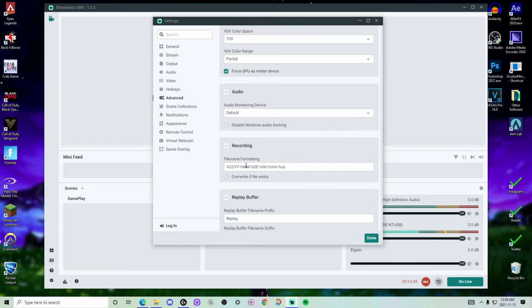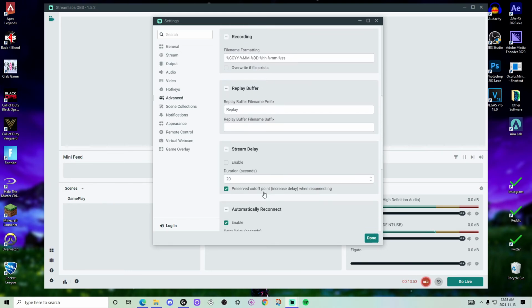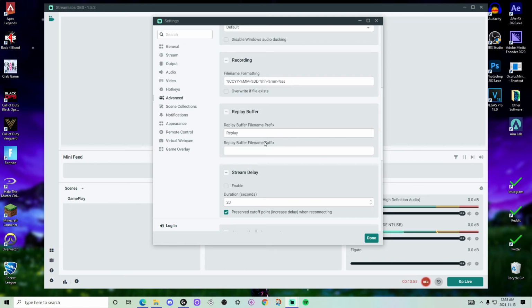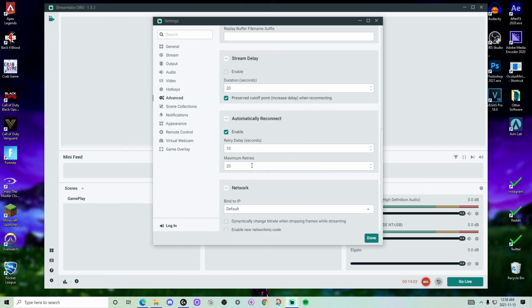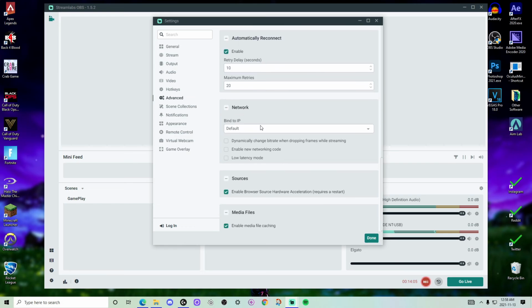Audio to default. Recording, you could change your format if you want. I just leave it the same because I just rename my files anyways. Replay buffer, none. And this is streaming stuff, so I didn't go through streaming. If you want to add a delay, this is where you do it. More streaming stuff, more streaming stuff.